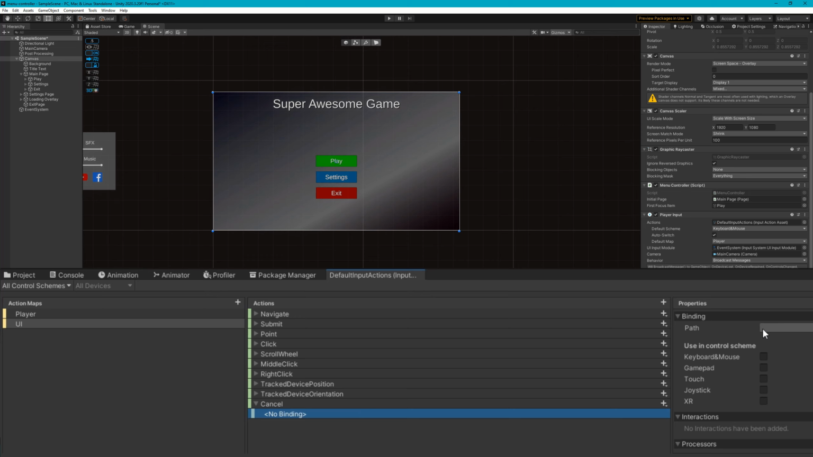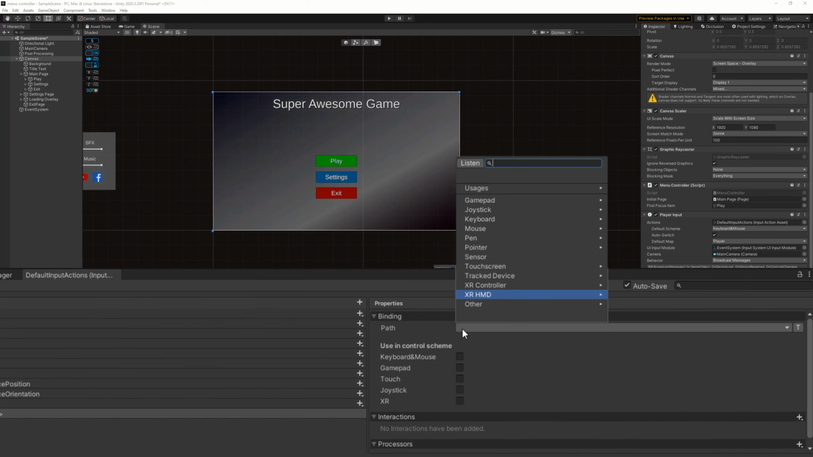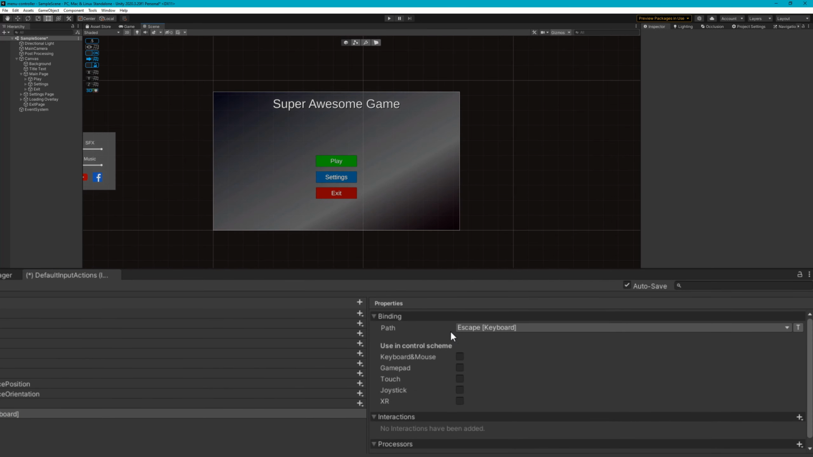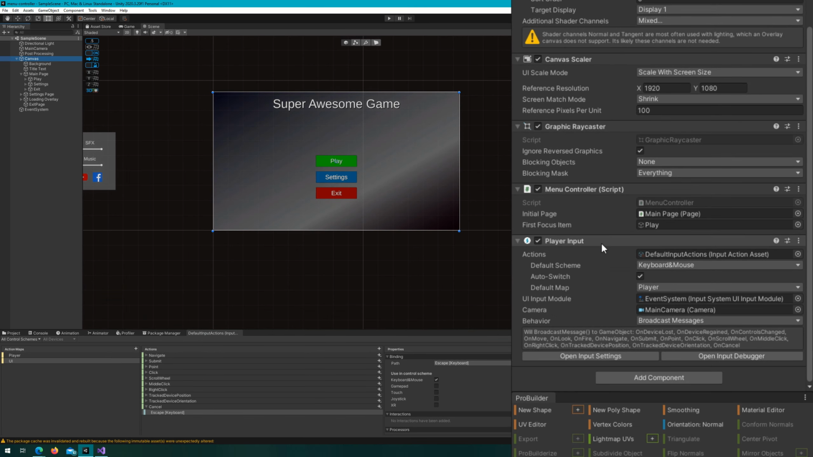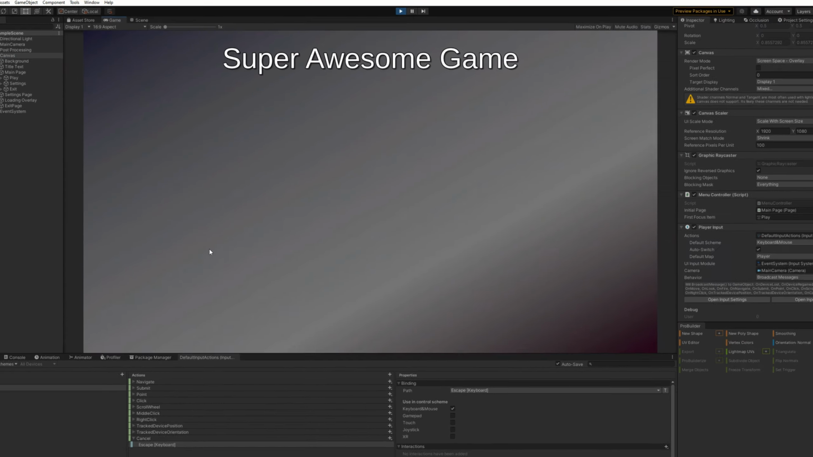It's really important it's named that because we named the function on our menu controller on cancel. Set up the key binding to be escape, assign it to the keyboard and mouse control scheme. And we can see on the inspector that now there's a broadcast message on cancel that will be broadcast whenever we press escape, which will be then caught by our menu controller.